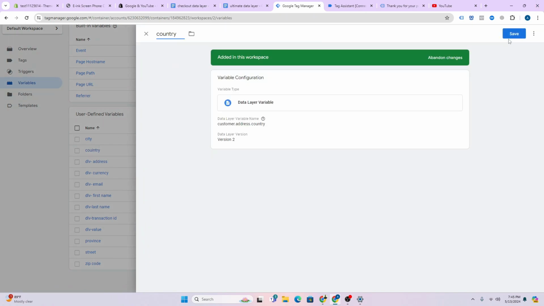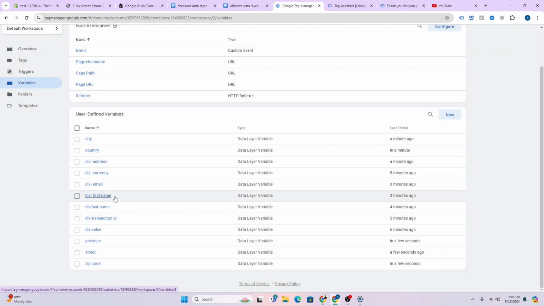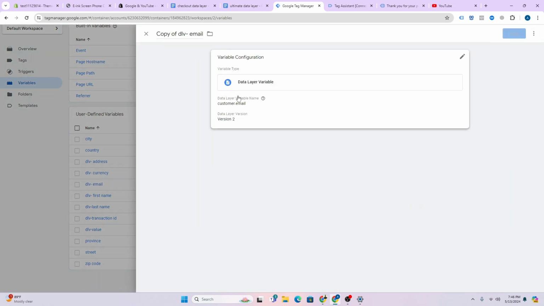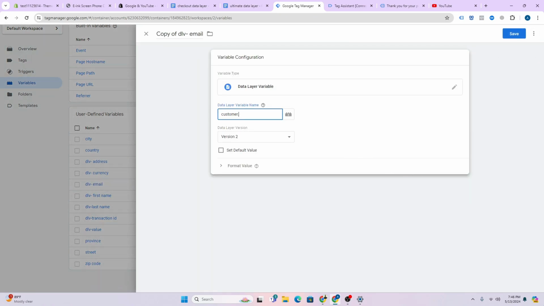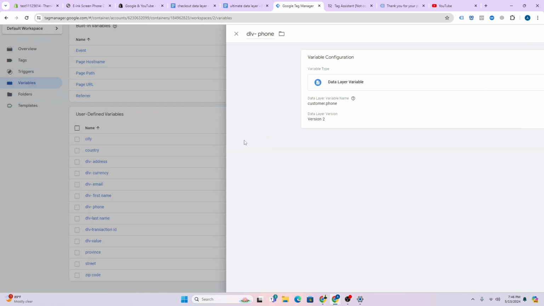I'm making spelling mistakes, so let's fix it. Address, currency, email, last name. Okay, I missed the phone number. Let's also get the phone number. Just copy. When you do, make sure you're doing it from Tag Assistant, because I have experience there, so I know how to easily communicate it.